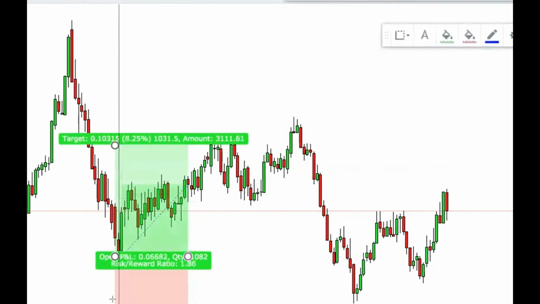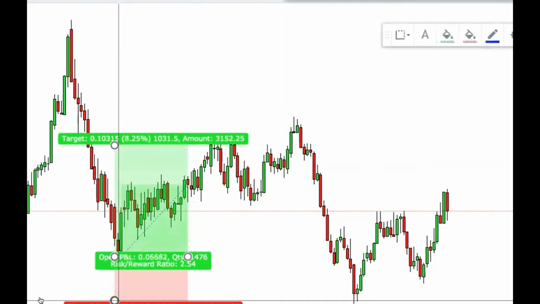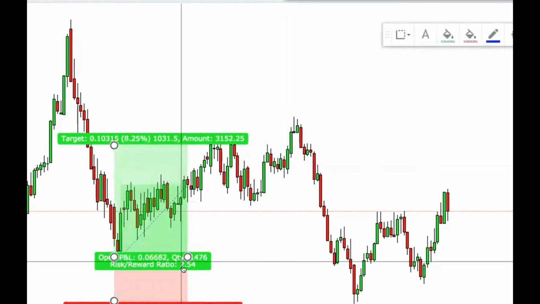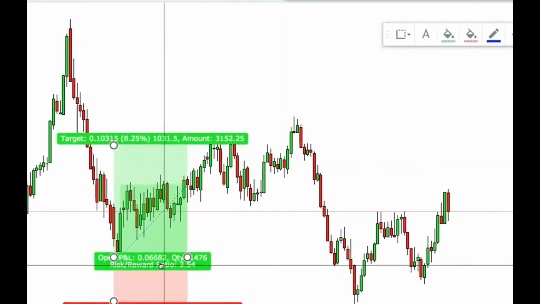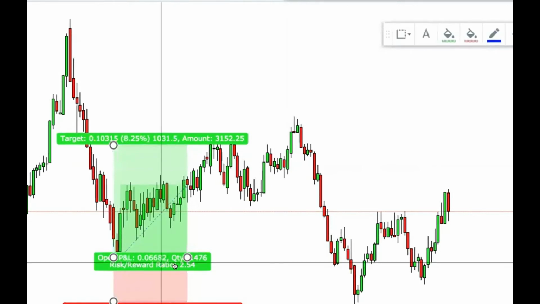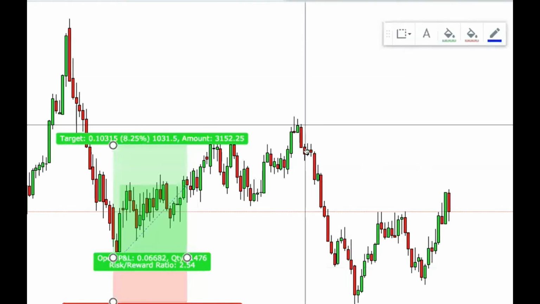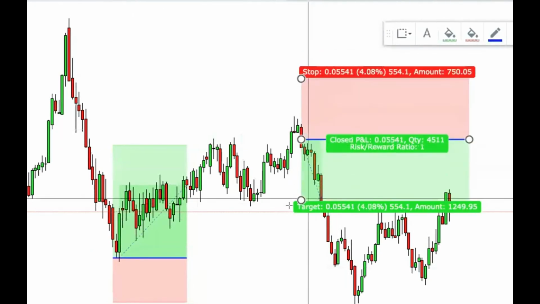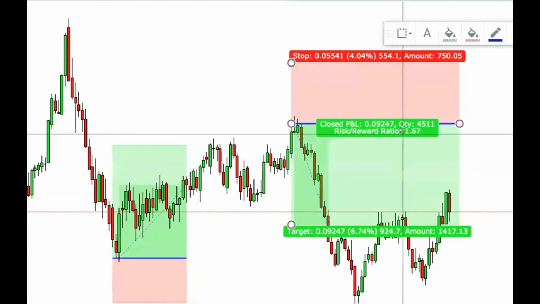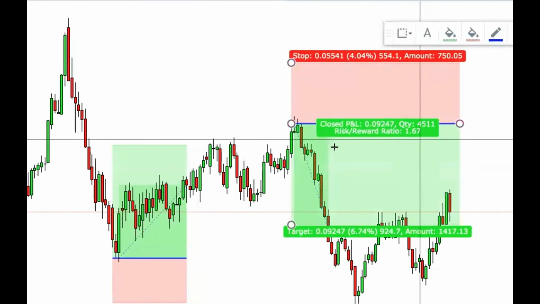So how to read this tool is, for some reason, TradingView don't put the 1, they put 2.54. But when you're reading it, it will be the risk is 1 and the reward is 2.54. And that's the same with your long. So from here, it's a 1 to 1.67 risk to reward.